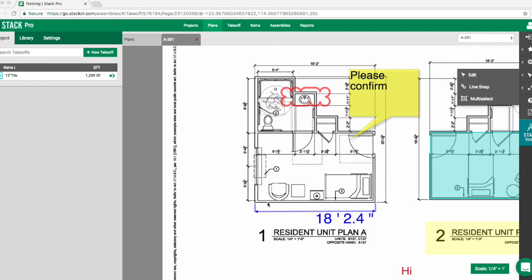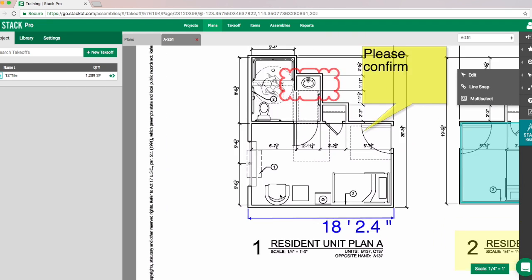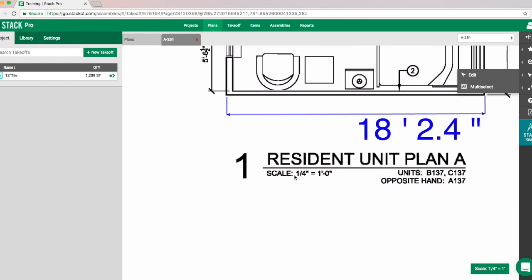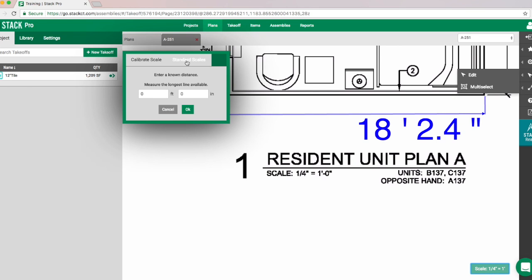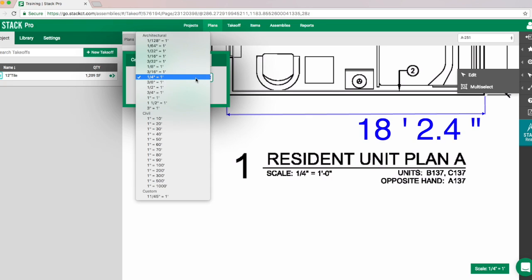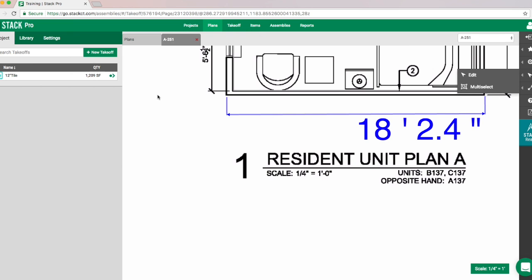So we have a couple options here. If we notice on the plan sheet, this is listed as a quarter inch scale. We can simply click on the scale box, go to the standard scales tab, and select it. We have architecturals listed above and our civils down below. So we just select it just like so.